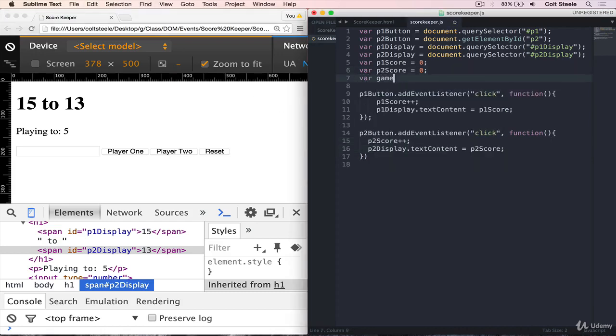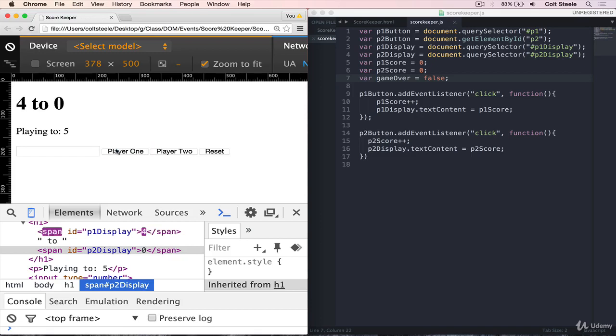So var game over, and it starts as false because game over is not true at the beginning of the game. And then what we'll do is we'll update game over to be true or false depending on if someone wins. So if someone gets to 5, game over should now be true, and that should mean that we can no longer update the score, and that we have to hit reset, and reset should then make game over false again and start everything over. So let me show you what I mean.